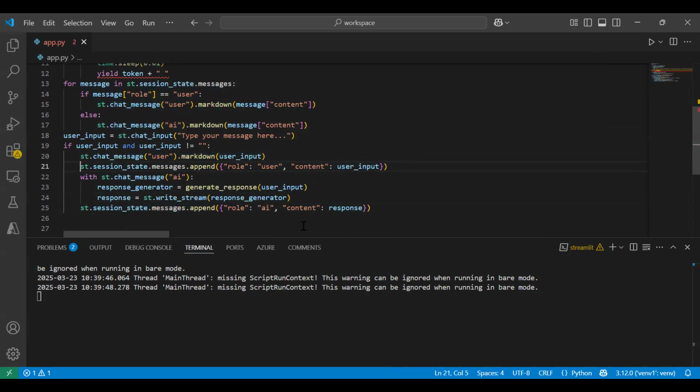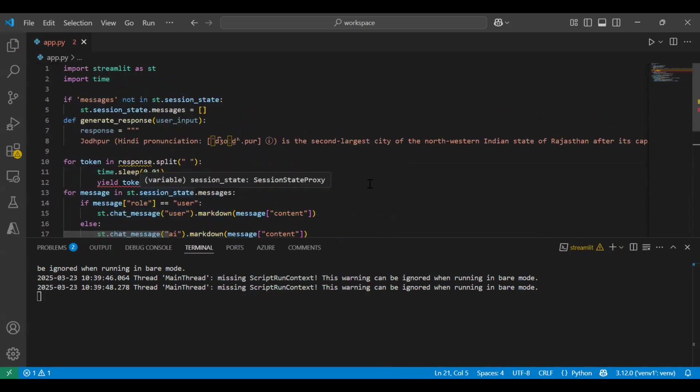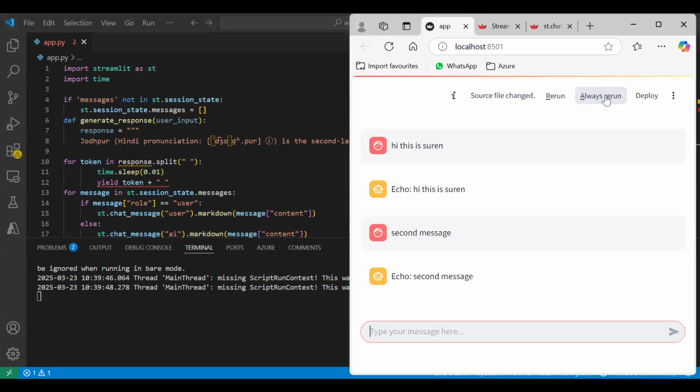So Surendra, all the time we have to run streamlit run app.py, or does it reflect itself without executing app.py when we just change the code? No, I think I have set this to always rerun. That means whenever I make any modification, it will rerun basically. Where have you set this setting?